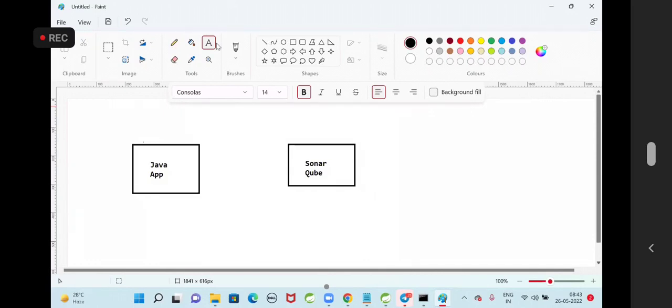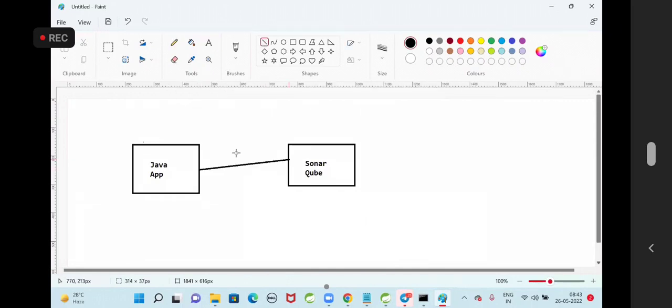I want to create the link between my Java application and Sonar so that my project code will be reviewed by Sonar, and the review report I can see in the Sonar dashboard. I want to use the Sonar server to review my project source code. Once the project review is completed, I want to see the review report. That review report will be displayed in the Sonar dashboard, right?